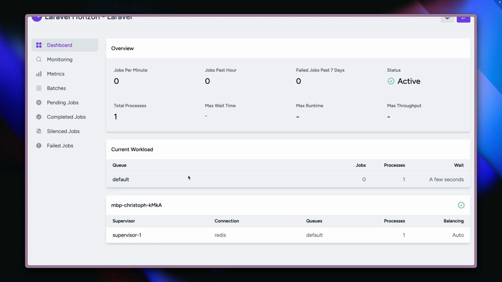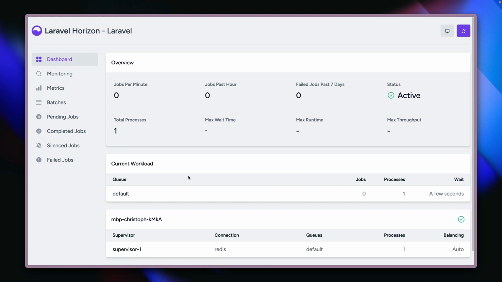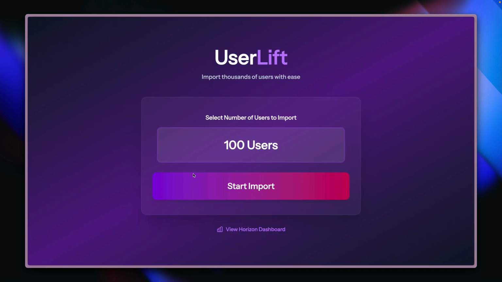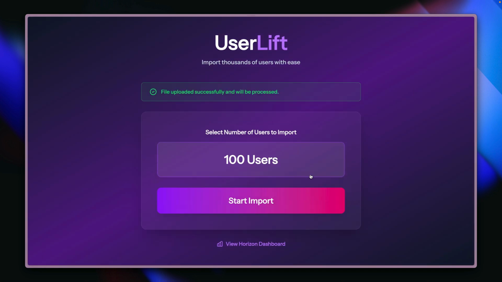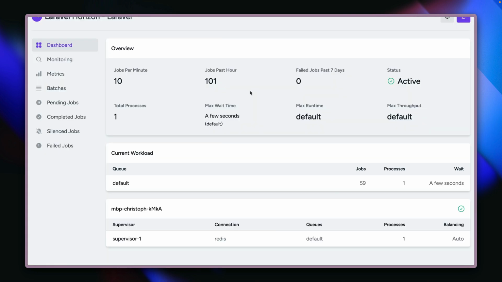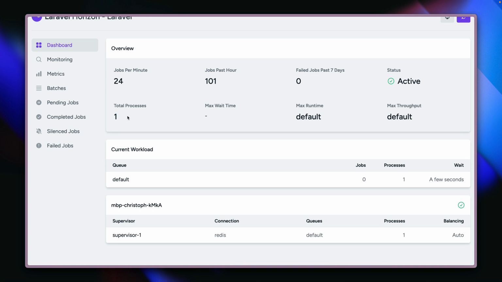And we're going to talk about this just in a bit, but let's push some jobs here so that we actually see something. And in our application, which is called UserList, we're going to import some users and then we're going to take a look again. And you can see suddenly something is happening here. We have 101 jobs here. We see jobs per minute. We see currently it's just running one process.